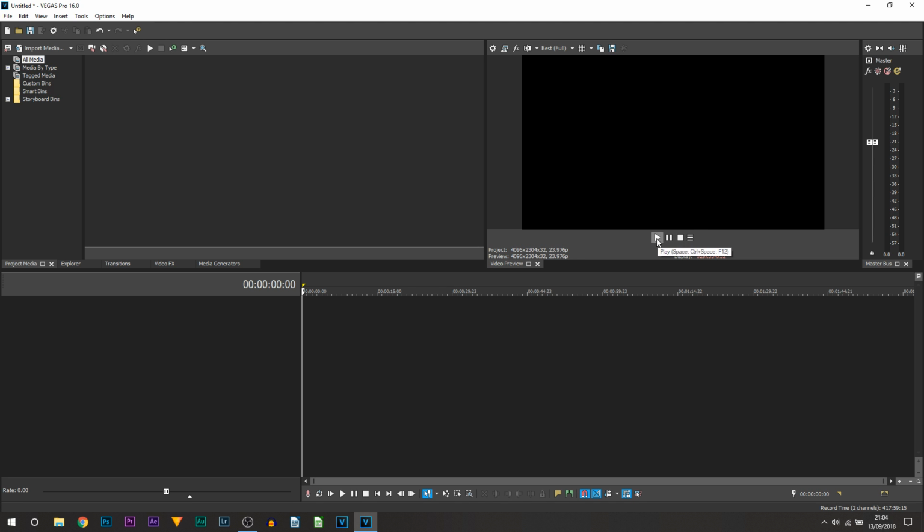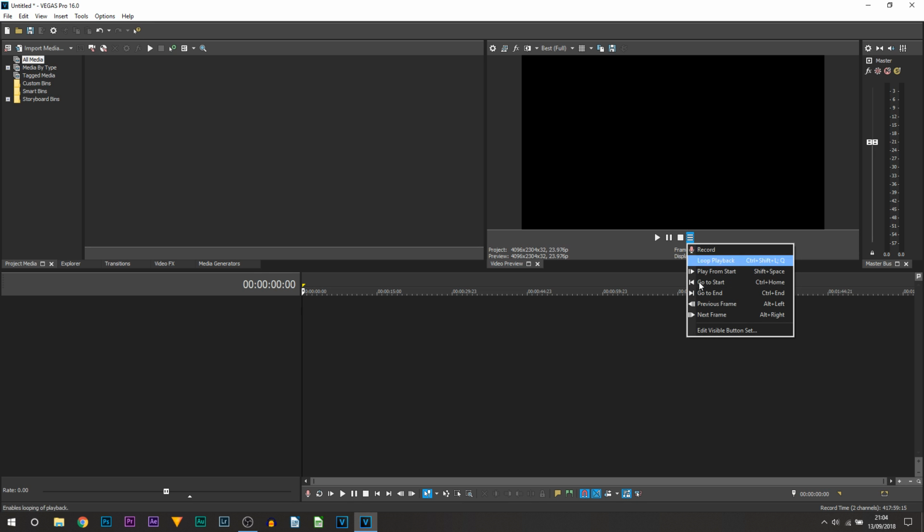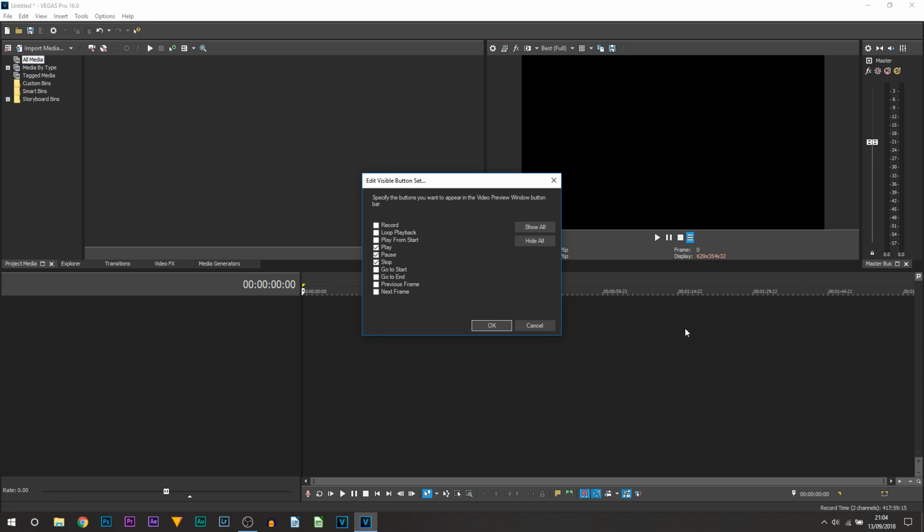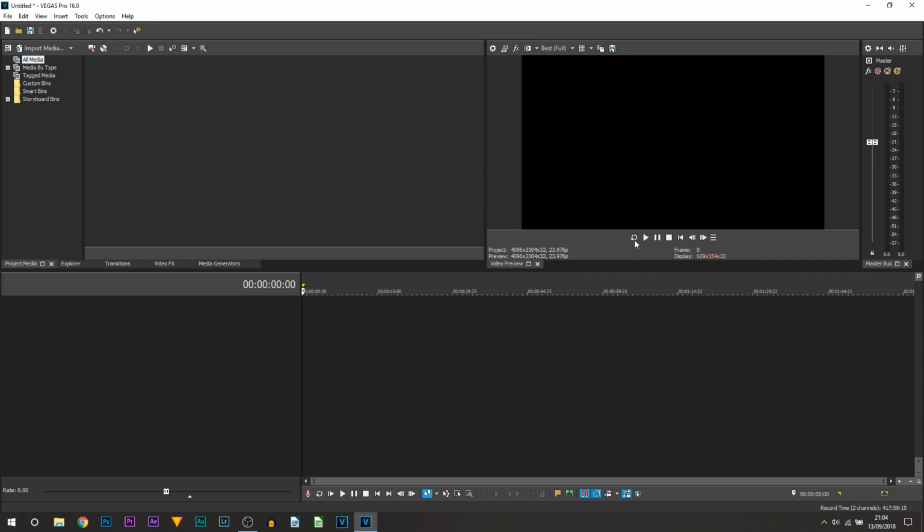And moving on to a few more buttons here, play, pause, stop, pretty obvious. However, there are more buttons which you can make use of. If you select these lines here, which says more buttons, then select edit visible button set, you can see all these buttons is what you can have on this exact same line. To be honest, the ones I use are the frames, so previous and next frame, go to start, and loop playback. Of course, if you find all of them useful, just simply select show all. Once you're happy, just select OK. You can see them buttons now appear.